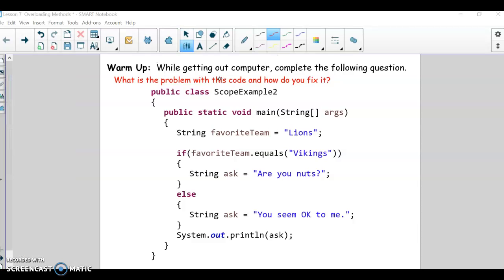All right, so the problem with this is the scope of the variable. So specifically the string variable named ask. It actually exists only inside of the parentheses and any sub parentheses. So this ask variable exists only in these if parentheses, and then we have a second ask variable that exists only in the else parentheses. And that's actually okay because their scopes don't cross.